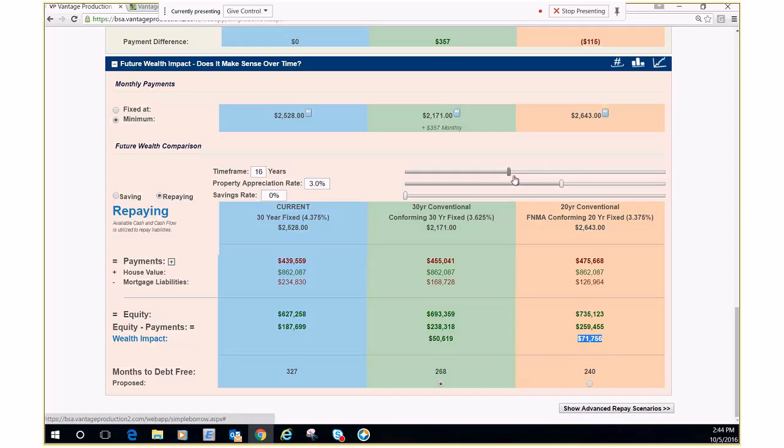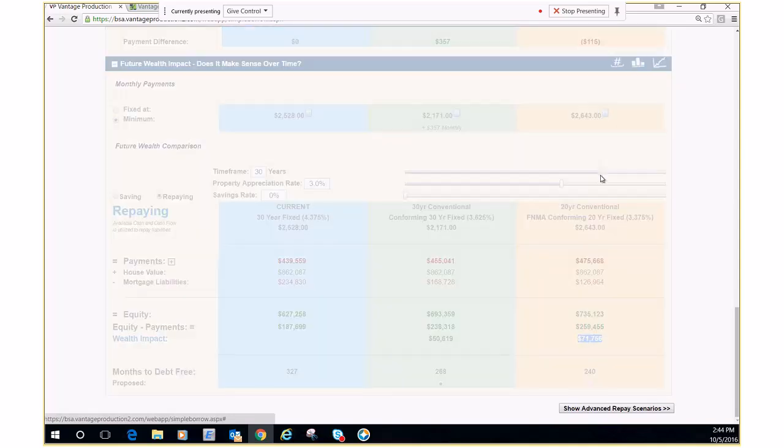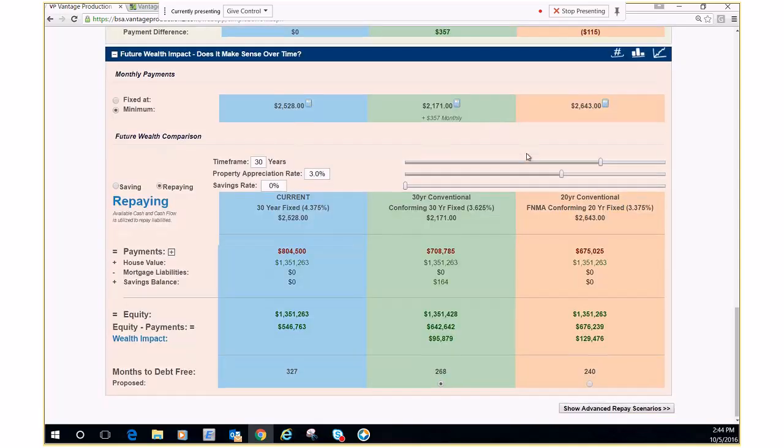So let's bring this back out to 30 years. That's where you're going to see the biggest wealth impact on both mortgages. Obviously, you're going to see an even larger wealth impact with a shorter term loan because they're going to be paying this 20-year loan off even sooner.